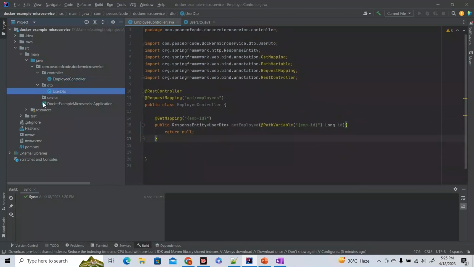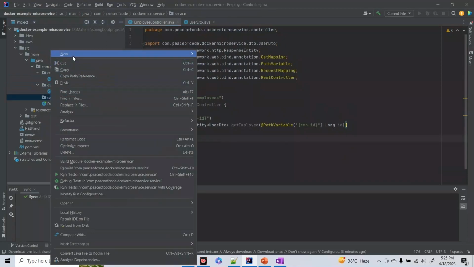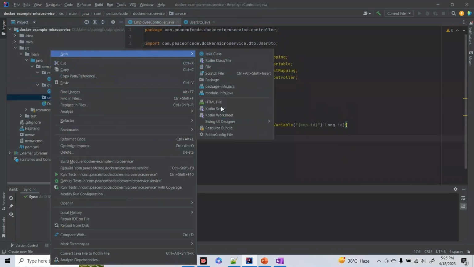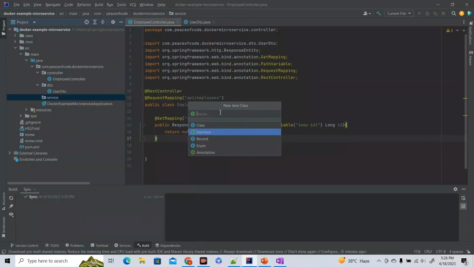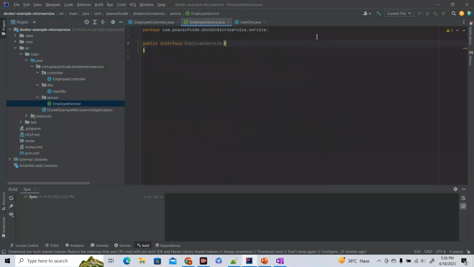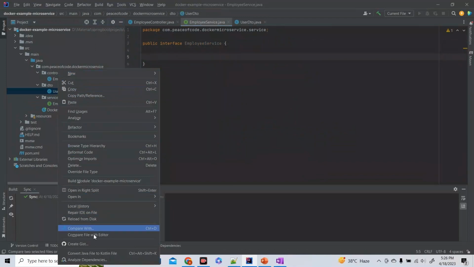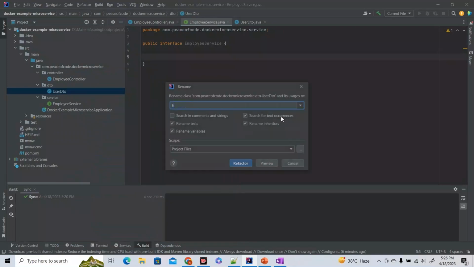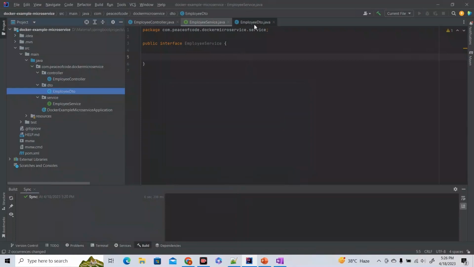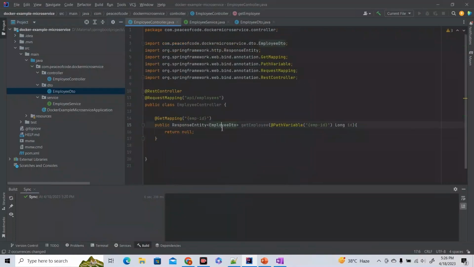So now let us create the functionality for this thing, right? Now let us go back to our user DTO, in our service, and create a new interface over here, because that's how we do it in Java. So let us create a Java class, select interface, and let us name it as employee service. And you know what, let us rename this user DTO to employee DTO actually. Refactor, rename. So it makes sense, right? Because this is not a user, this is an employee. So here it changed back to employee DTO.